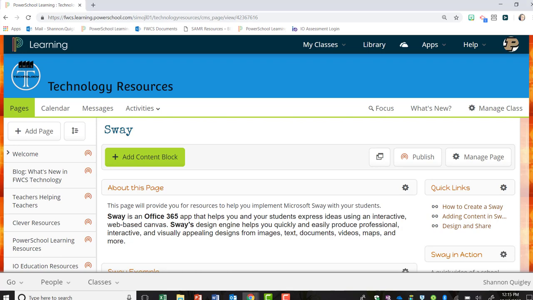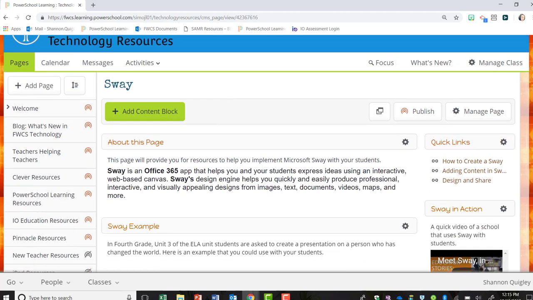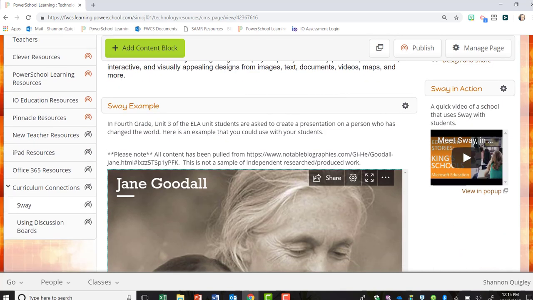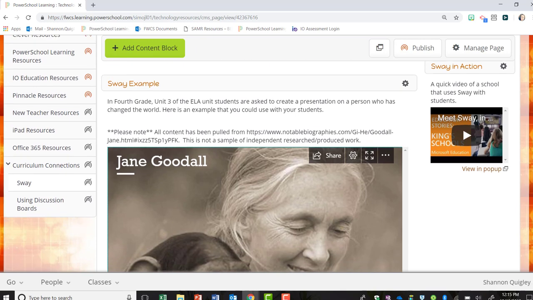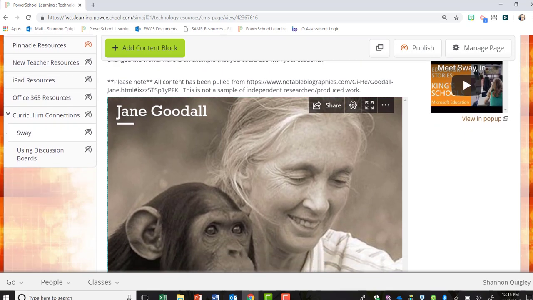Through Sway, they can add photos, text, videos really easily, and one of the best things about Sway when you're looking for a presentation tool is that students already have accounts to 365 and this is already a program that is loaded into their portal. So that makes it really easy for you just to get students going on their project.